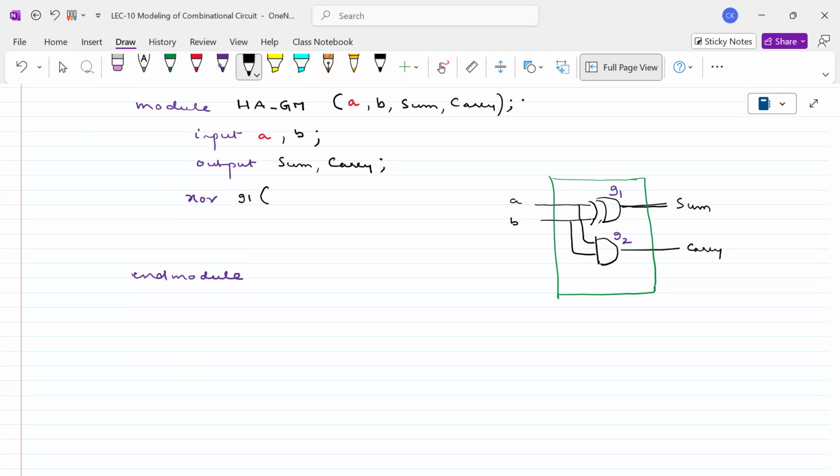Since it is a gate primitive, first we have to write the output, then you have to write the inputs. Primitive means the definition of this gate is available in the library. We are using the Xilinx software, and in the Xilinx software there are different libraries available. In that library, this kind of exclusive OR gate is available, and we are making use of it. How have they defined the exclusive OR gate? They have mentioned the output first, and then the inputs.